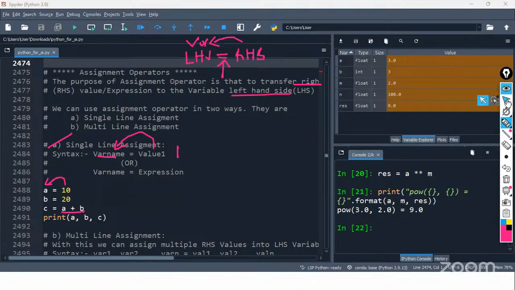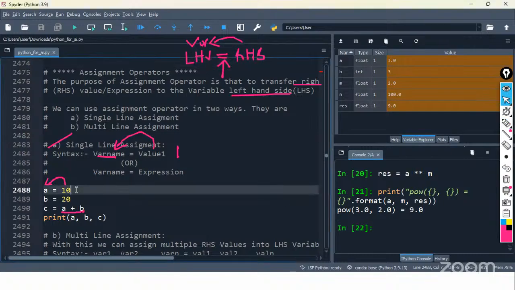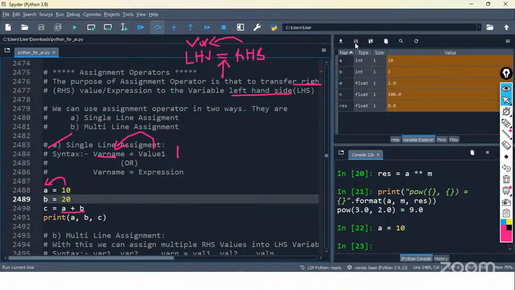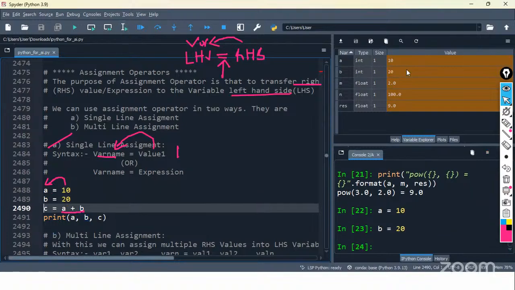Then what makes the difference between single line assignment and multi-line assignment, we'll understand. Let me execute all these lines. A is equals to 10, so storing 10 inside A. Then B is equals to 20, so I'm going to transfer the value 20 to B. Done. Then what are we doing in the next line?